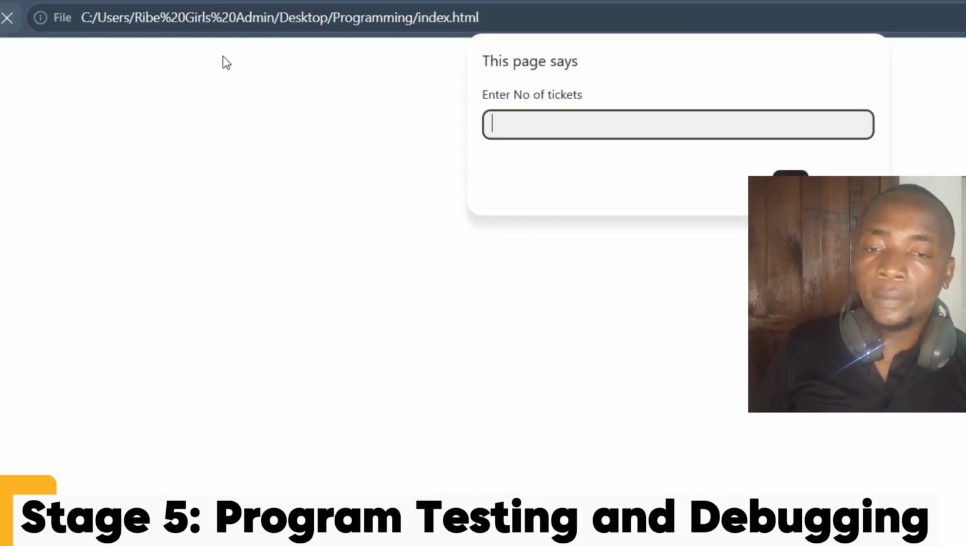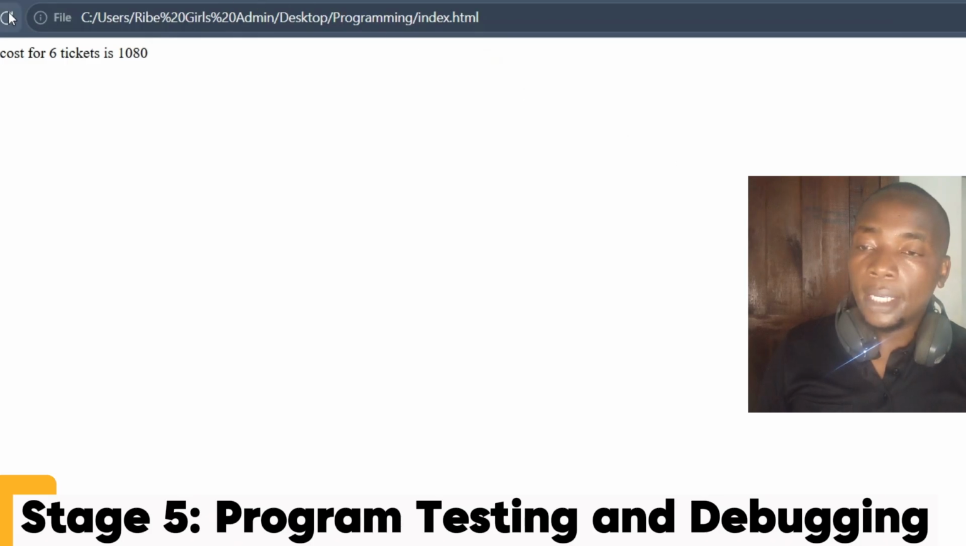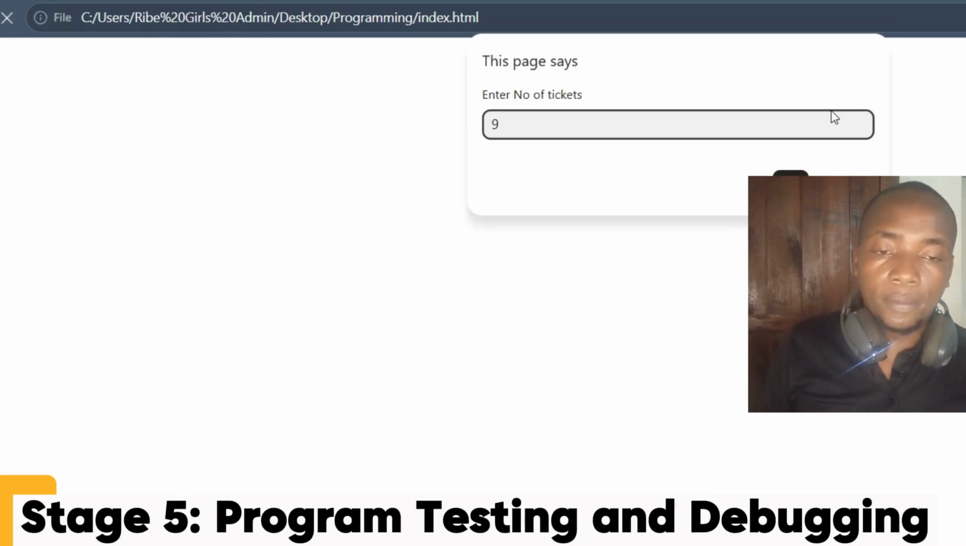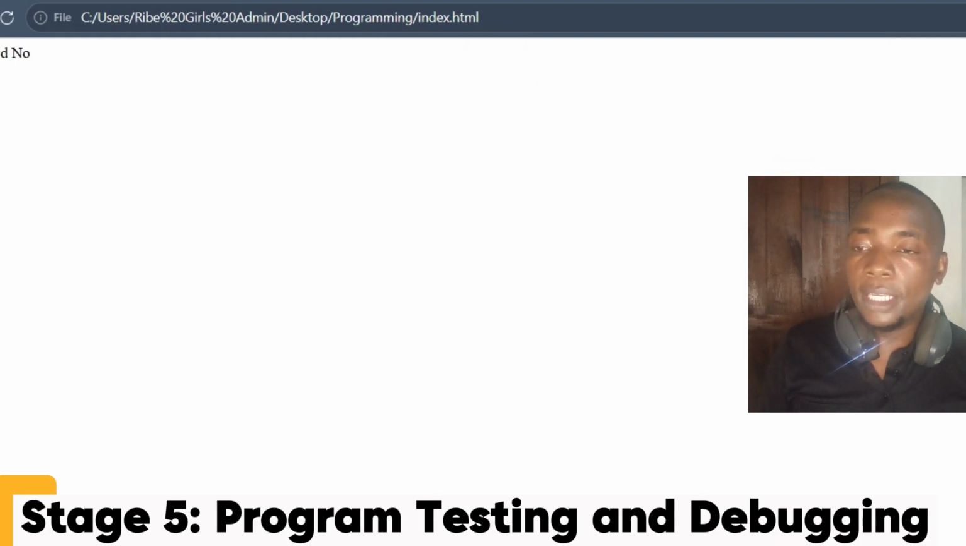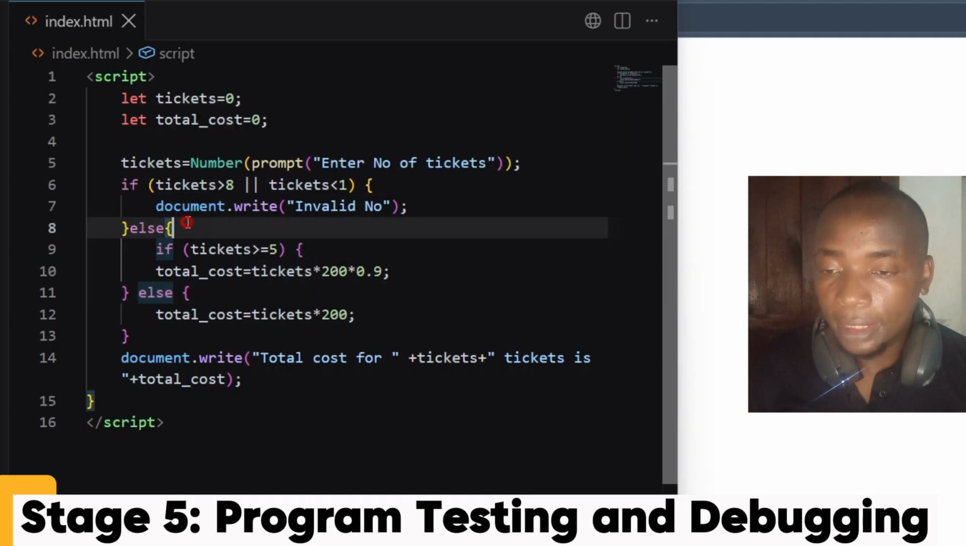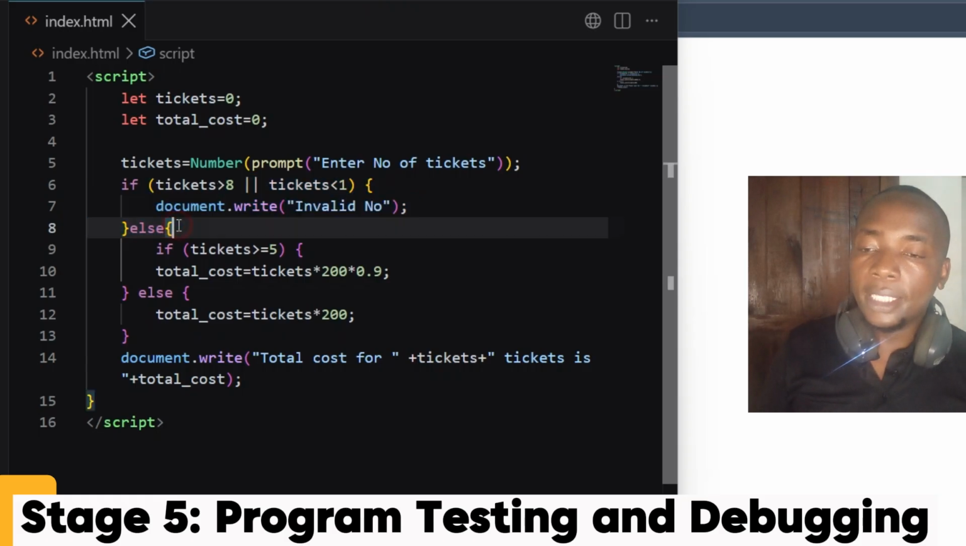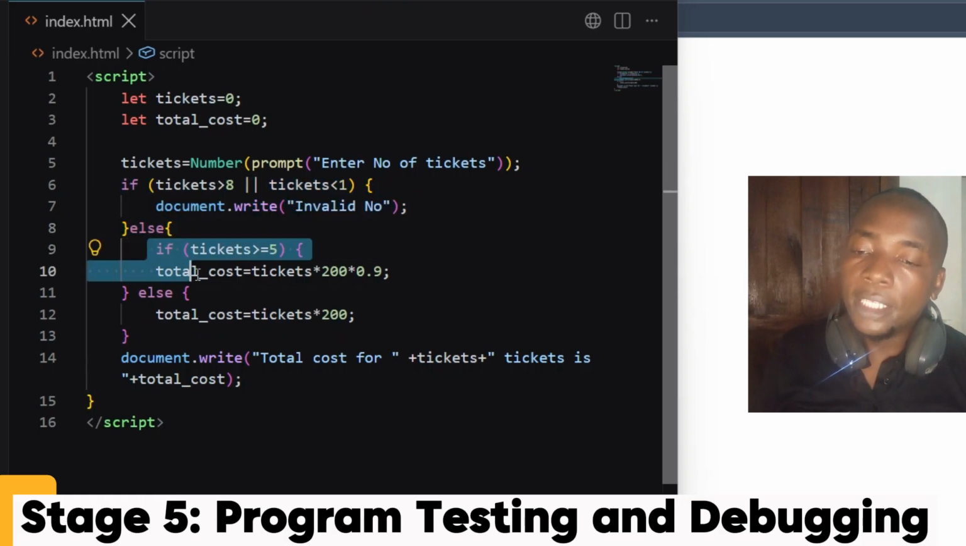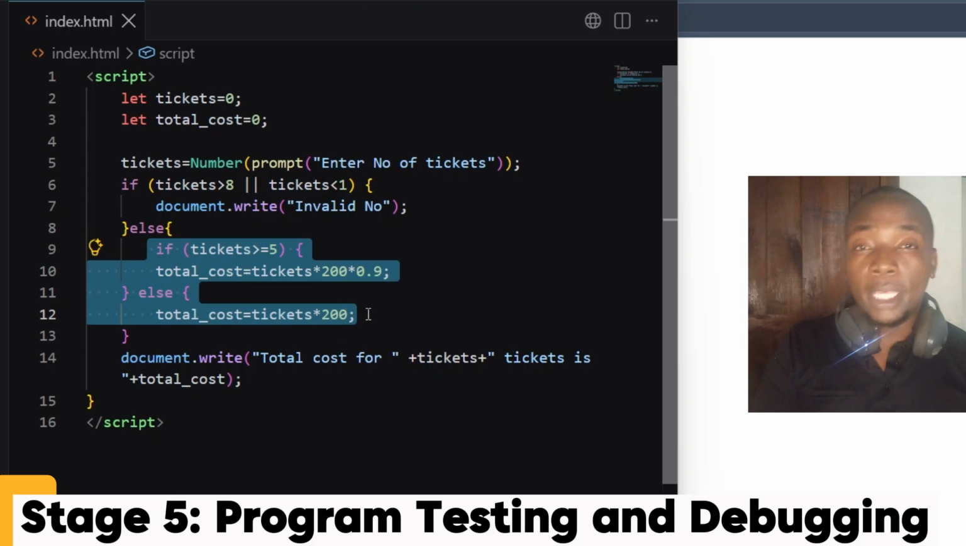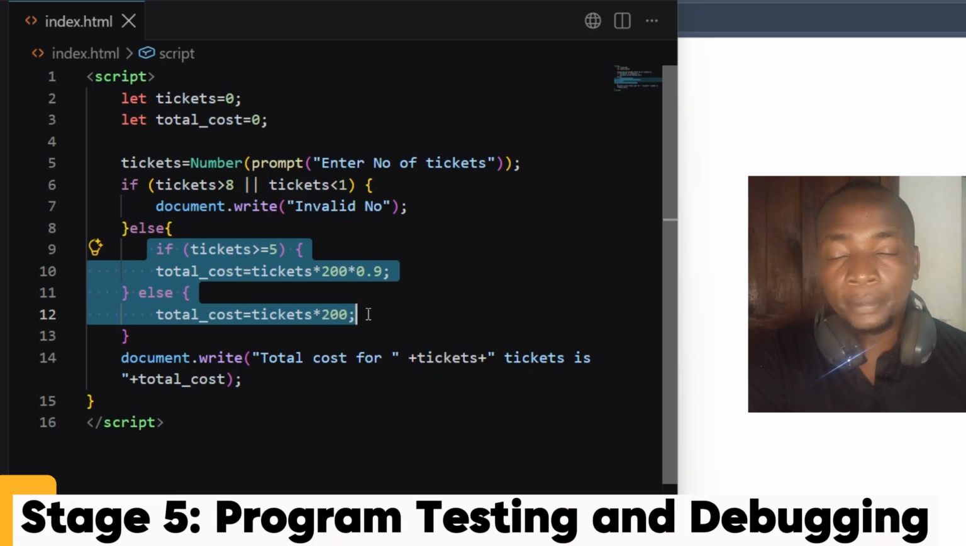Let us try again. Number of tickets 3. Okay. Number of tickets 6. Okay. Number of tickets 9. Very okay. Invalid number. So the problem was how we were enclosing this. So this is an if else statement, and inside the else statement, there is another if else statement. This is what we call nested if. So we have already debugged our program.